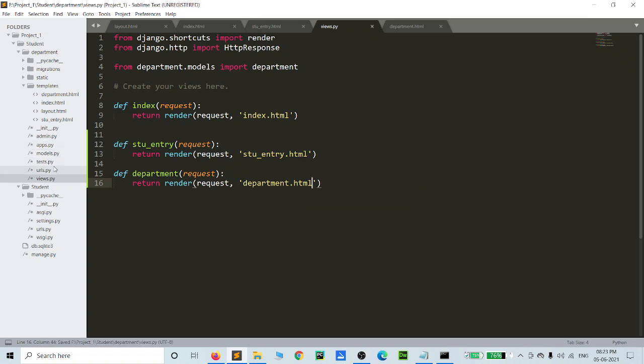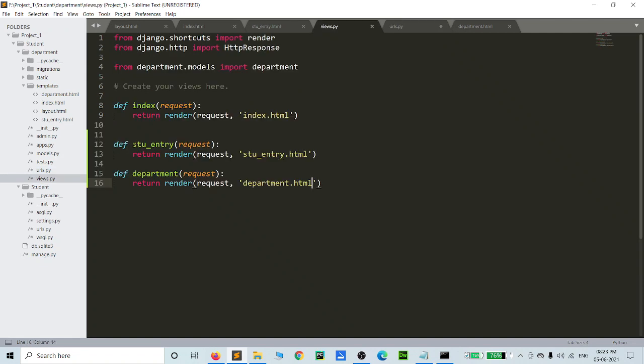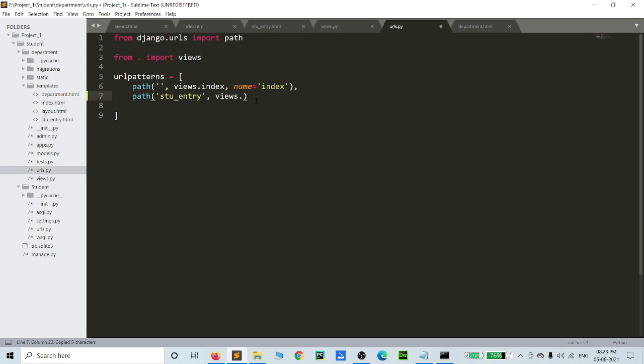Okay, so now we have to create the URL files for both department and student entry. When you go to urls.py, you can create the path sections, like student entry. When you click your link, the form goes to this kind of name. What name we give in the views, the function name, is student entry. You can make it here, so kindly check it.